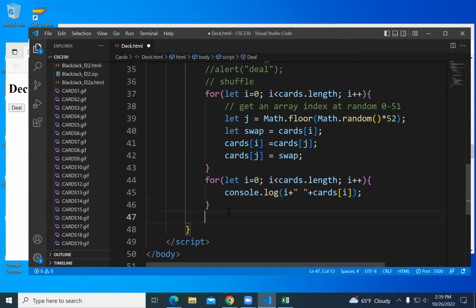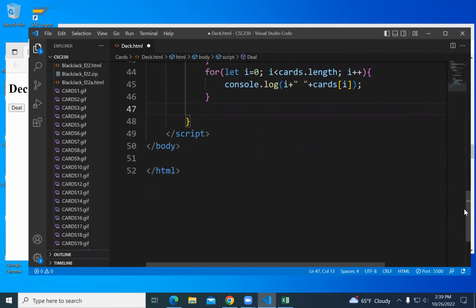All right, how many cards do you want to deal? 5 cards. Okay, so let's do this.